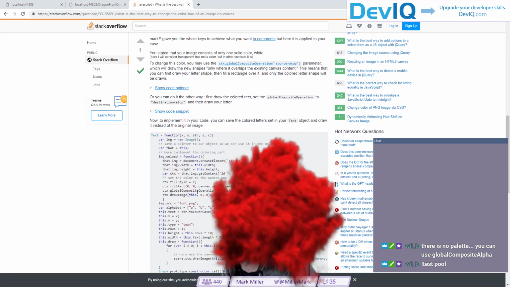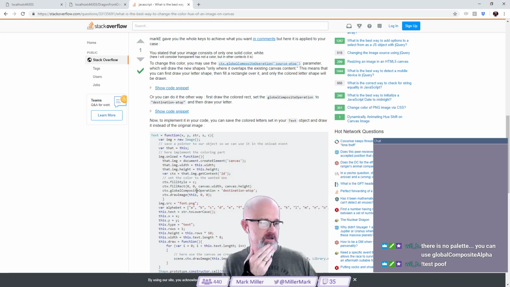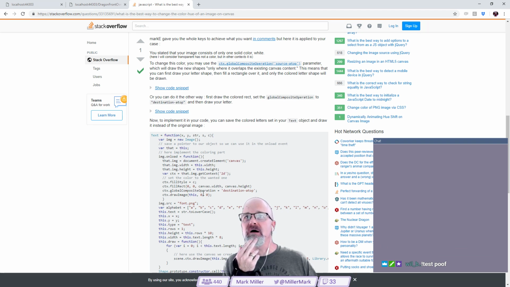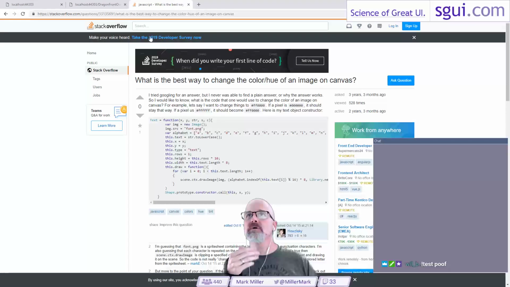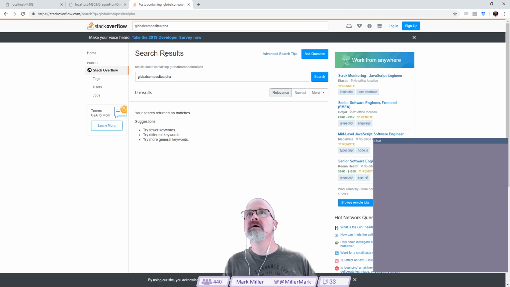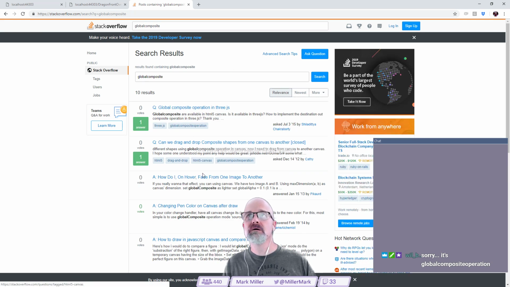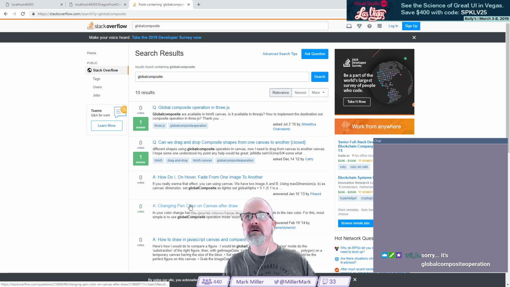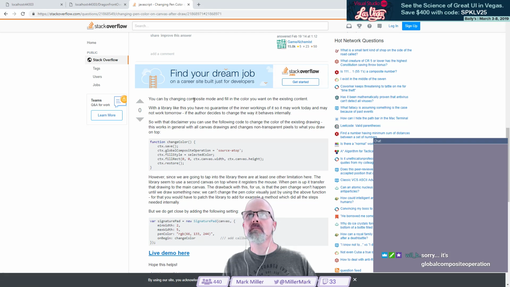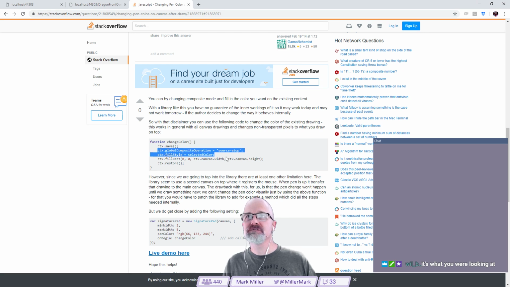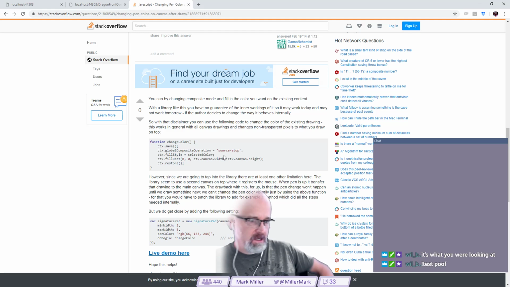Okay. Let's see what's going on here. There's no palette, you can use global composite alpha. I don't think I want to change the alpha. Let's look at global composite alpha. Let's see what we got there. Is it going to be something different than I'm expecting? Not. Let's look at global composite. Source atop, context fill style is equal to select color. I don't think I want that. No.